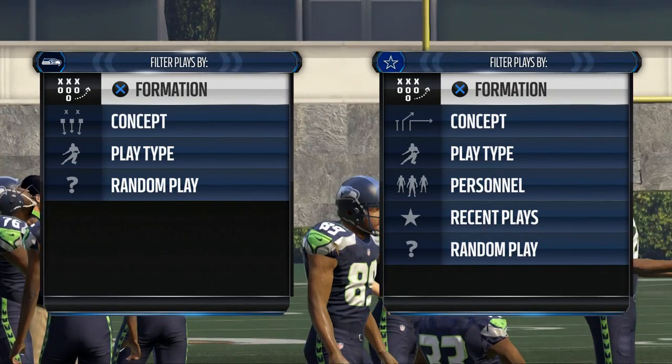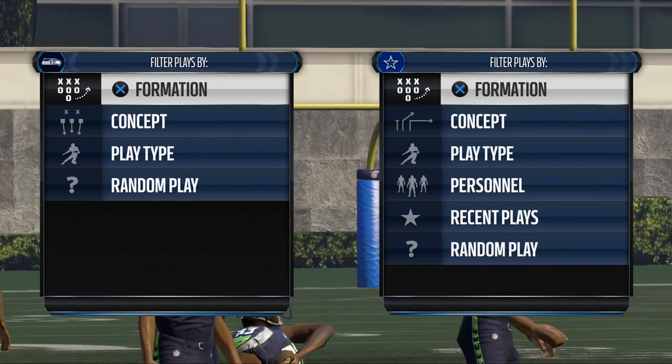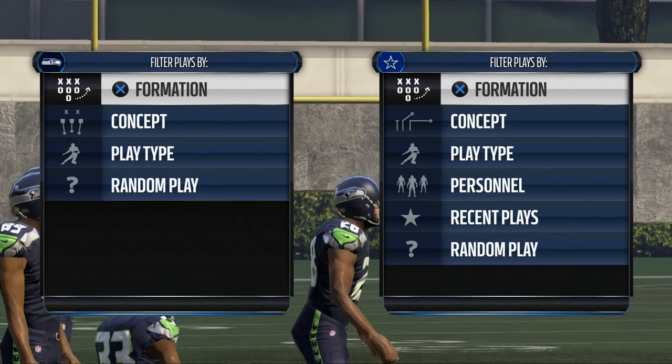In today's video, we're going to break down how to use man coverage in Madden NFL 16.